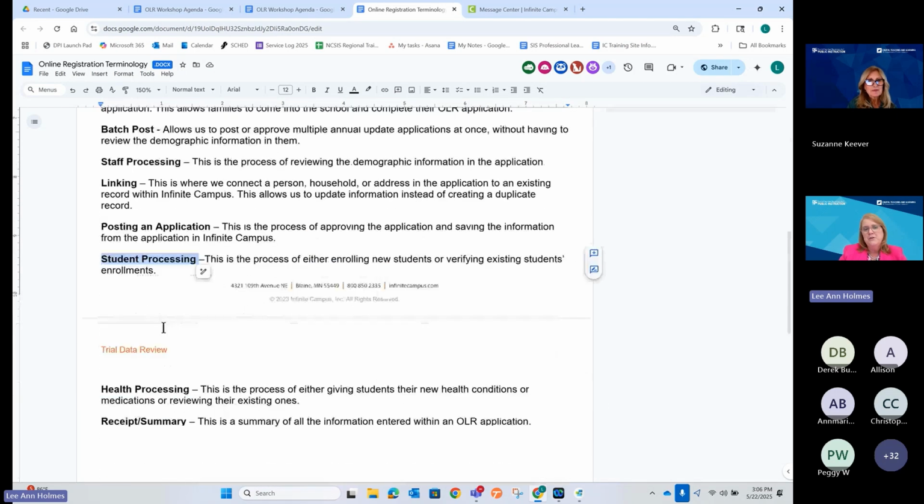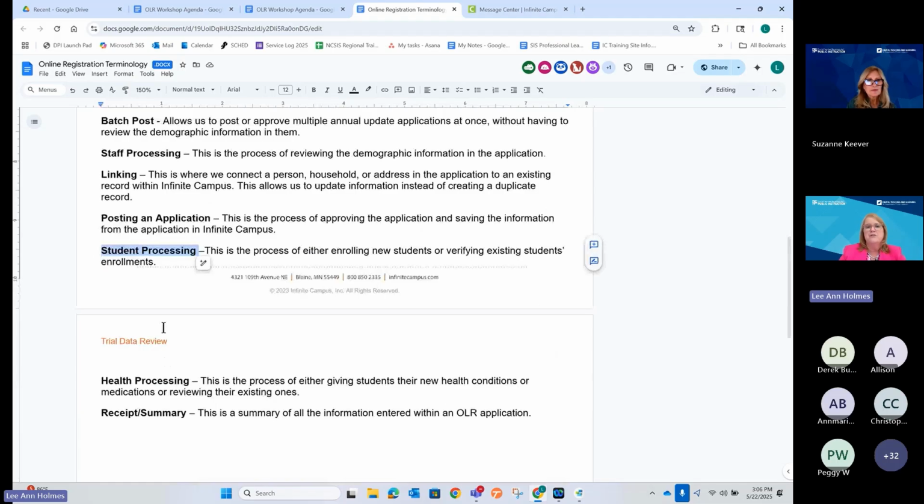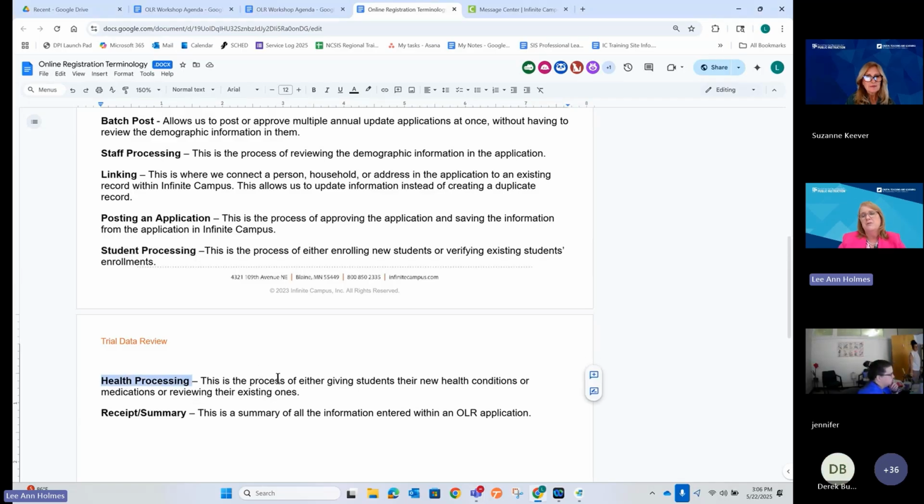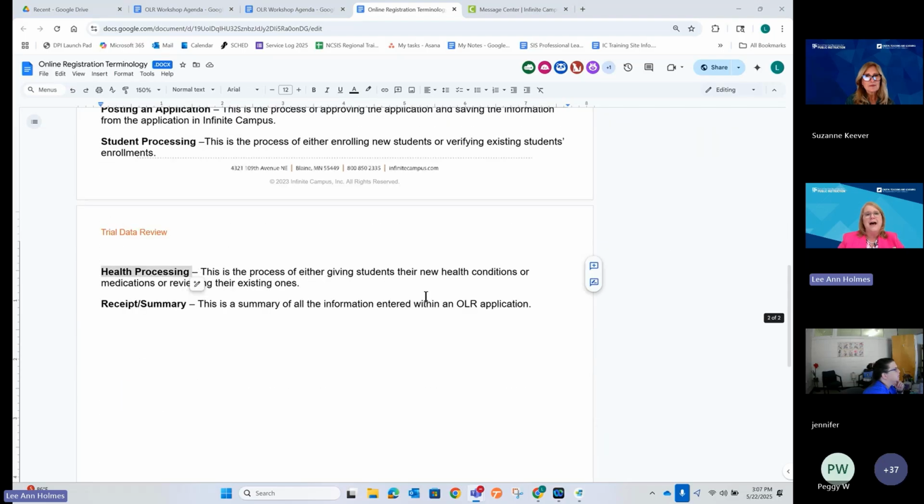Okay. You do need to know a little bit about this because when you start doing your setup, you have to know, well, who needs rights to see, who needs rights to help maybe process. So another one is the health processing. Any student who says on their application that they have some kind of health condition, are you going to alert the nurse for that? What are you going to do with that? Are you going to let the nurse do the processing of that piece of the application? So those are just some of the things that you need to know.